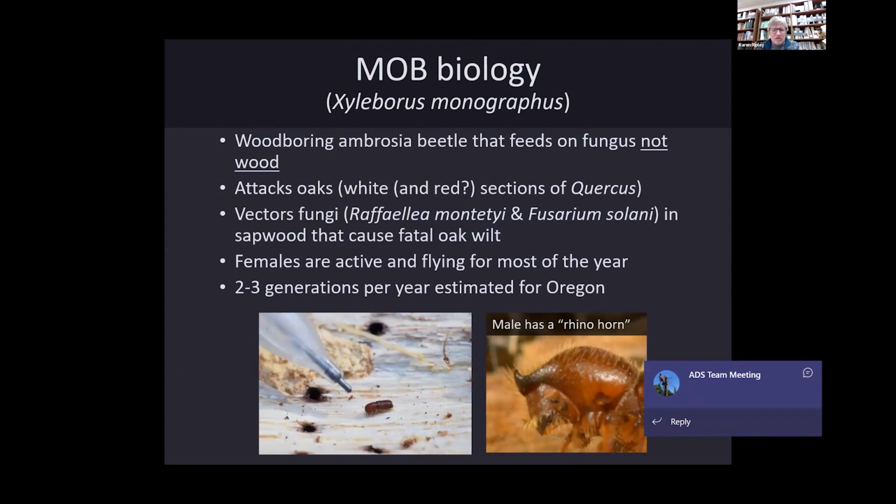It vectors these fungi, Raffaelea montetyi and Fusarium solani, into the sapwood, and that causes a fatal oak wilt disease. Somehow it clogs up the sapwood and it prevents the tree from moving water and kills everything that's distal, that's farther out from the infestation along a branch network. And then it works its way down the trunk and kills the whole tree.